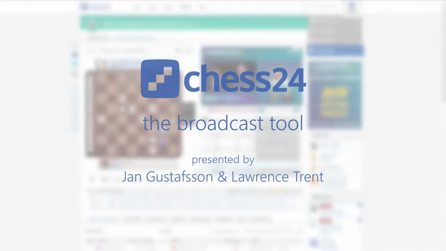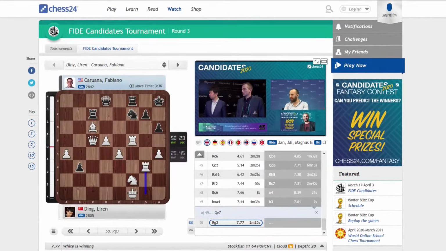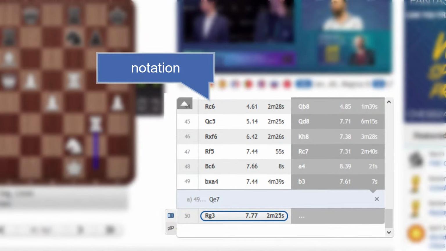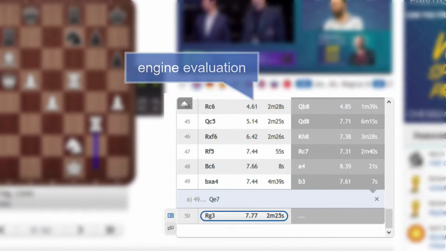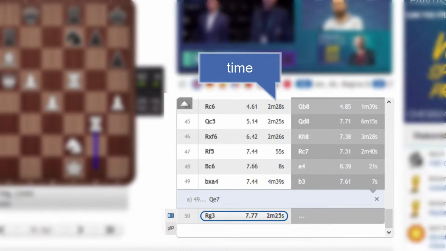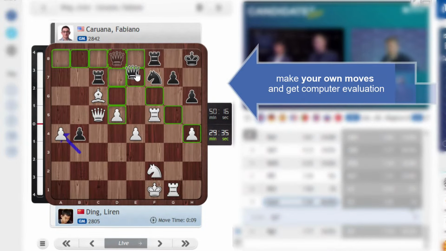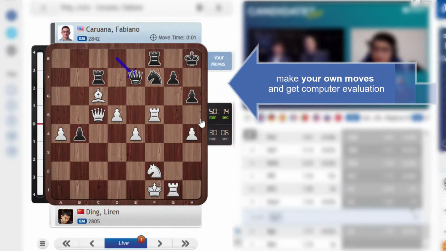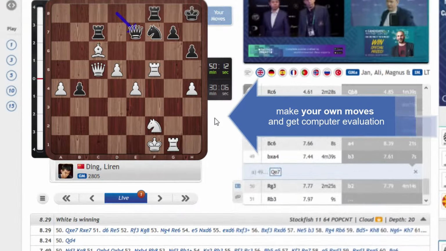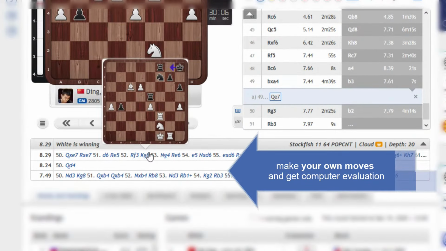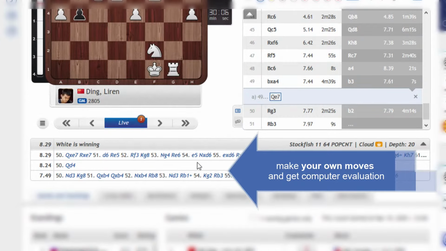So this is the broadcast tool here, ladies and gentlemen, as you can see in all its glory. You can see the notation. You can also see the engine evaluation next to each move, and also how long they spend. What I like is you can make your own moves on the board. You can check the alternatives to what the players did. And even for the moves you make, you get the computer evaluation here. Fantastic. I think you get it quicker and better as a premium member, such as yours truly.